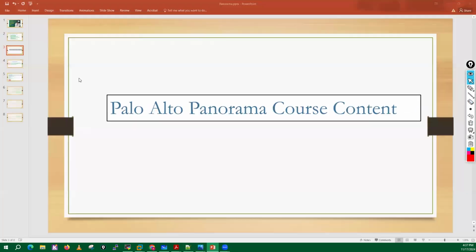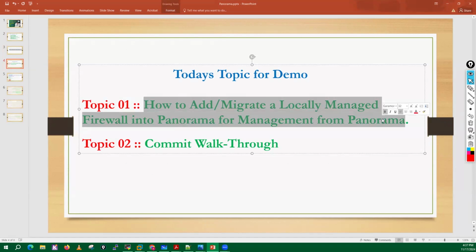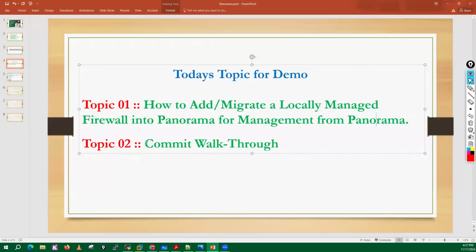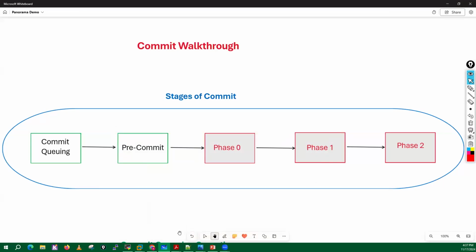Now, with regards to today's topic, let me go through that. Today I will go through how to add or migrate locally managed firewalls into Panorama, for management from the Panorama. And I will also give you a glimpse of the commit walkthrough. I will not go in depth today because commit walkthrough is a 4 hour session, but here I'll just cover a few points. Okay.